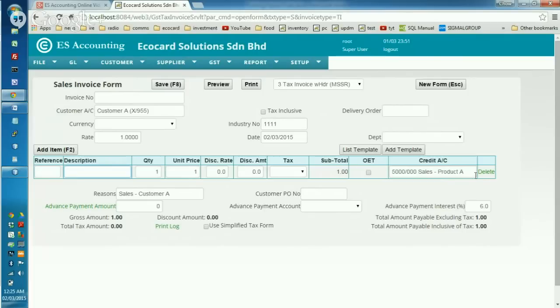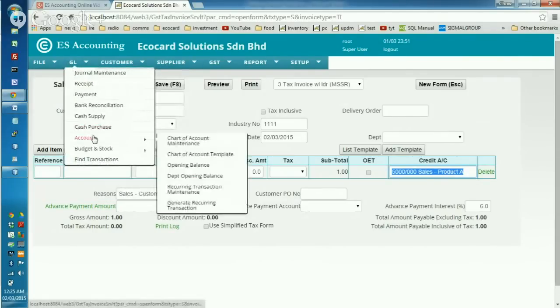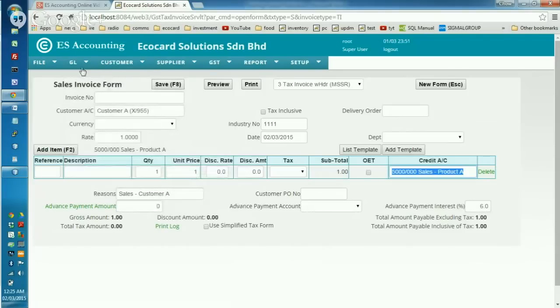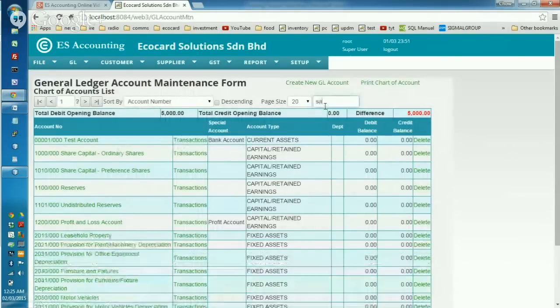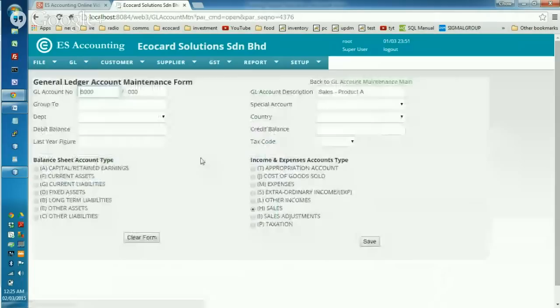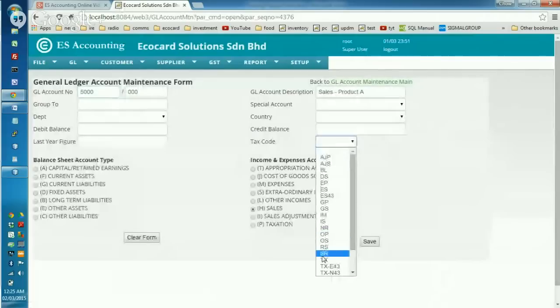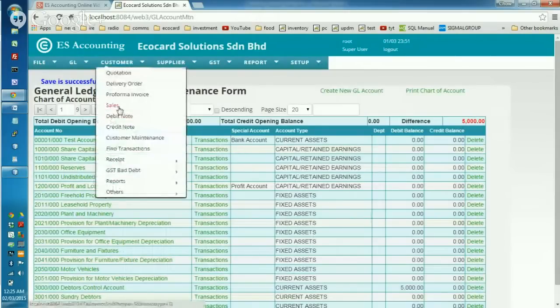Now, at the same time, you see the tax code is not assigned. Sometimes you want to assign a tax code for this particular account. How do you go about doing that? Go to your chart of accounts, type sales, and for the sales, you choose SR and save it. Once I've done that, you come back to the sales.